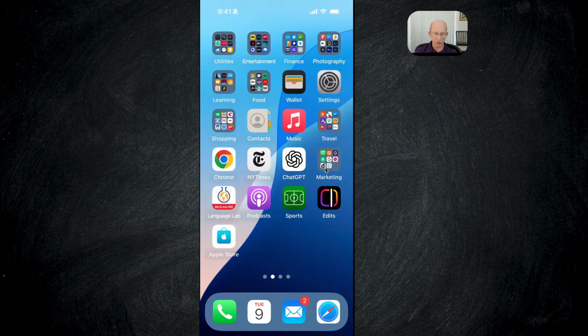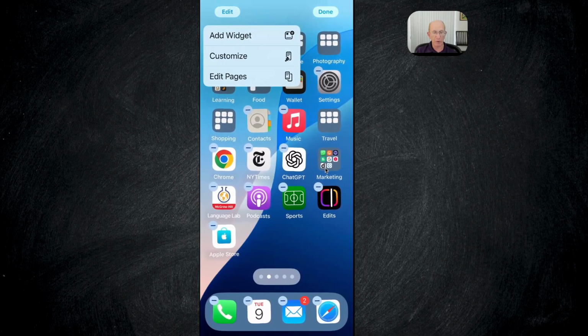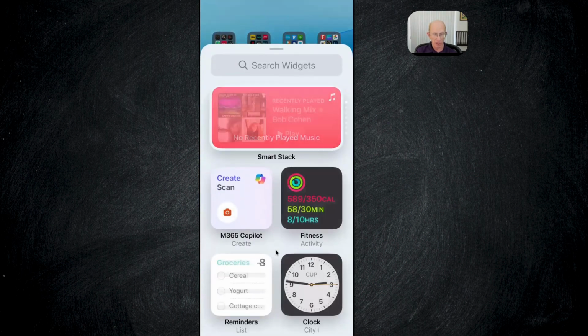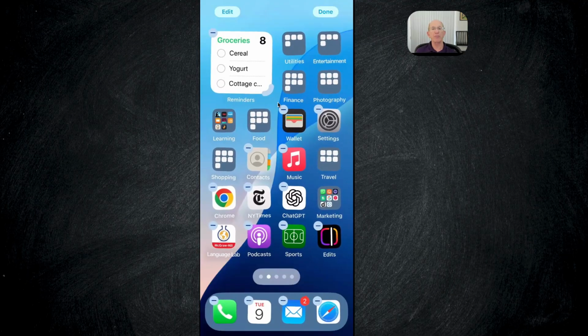Now, if you tap and hold on your home screen, which I just did, I can edit the home screen, and I have the ability to add widgets to my home screen, and I can edit the pages. Each of these buttons at the bottom is considered a page on your screen, so I can add a widget. And if I want to add a widget like my grocery list widget, I can add that widget, and you can see how it positions it on my home screen.